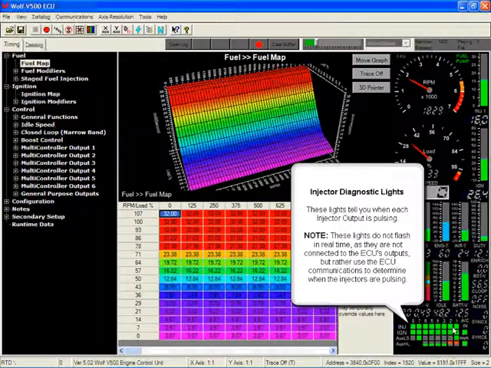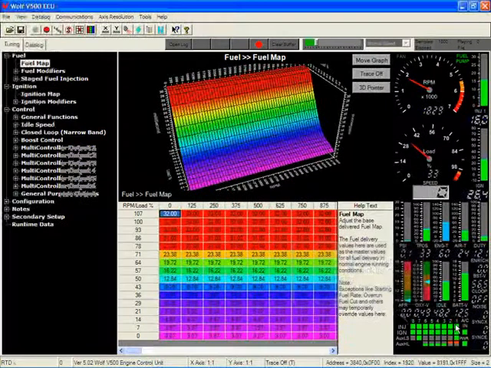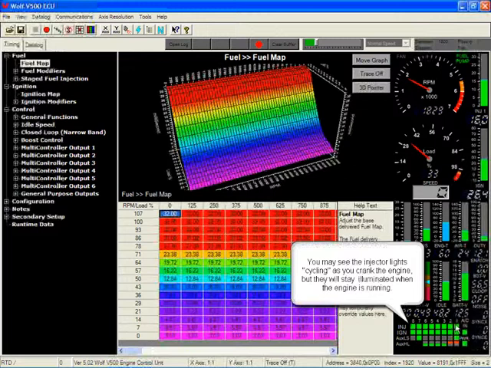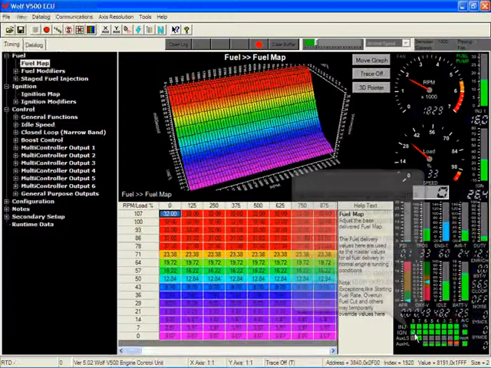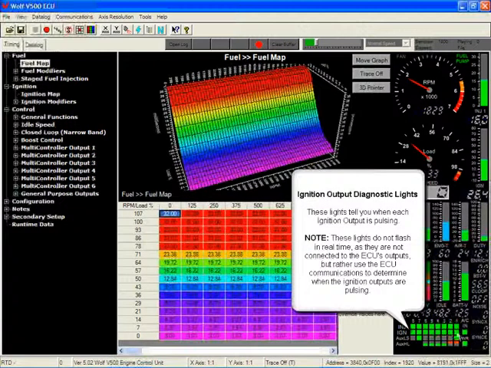These 8 lights on the top row down here are your diagnostic lights for your injectors. They will light up as the injector output works, or if you're using the injector output as an auxiliary, it will light up as it's being used. Your ignition lights will light up as those ignition pins are being used, whether they are being used for auxiliaries or ignition outputs.